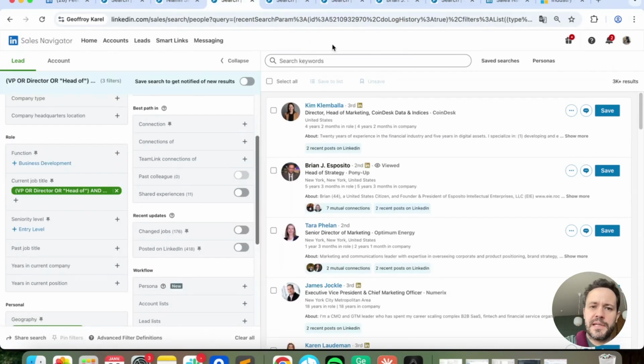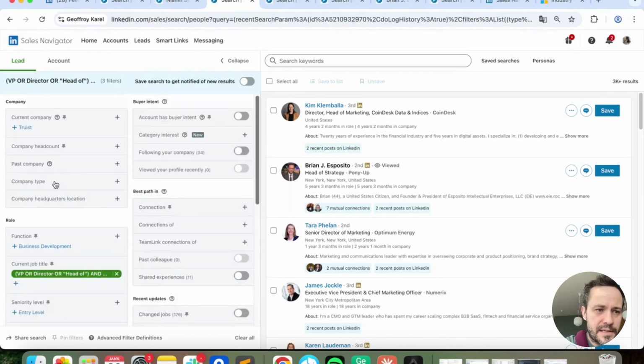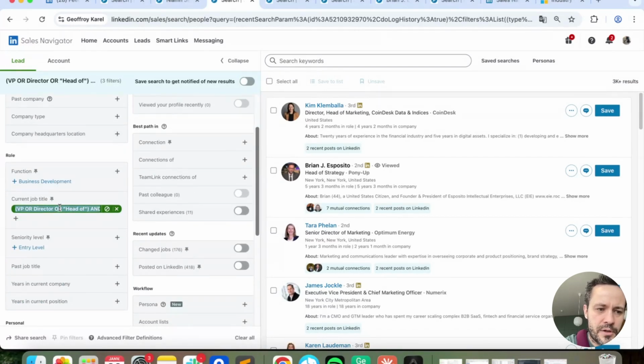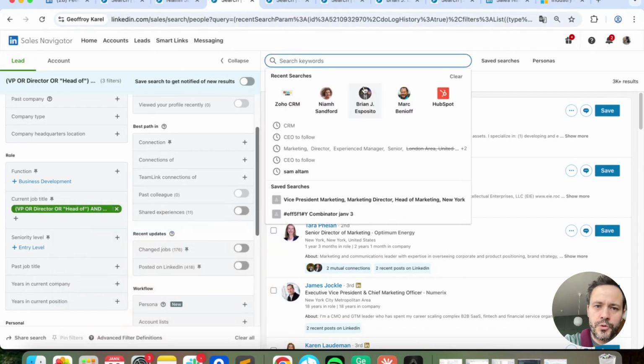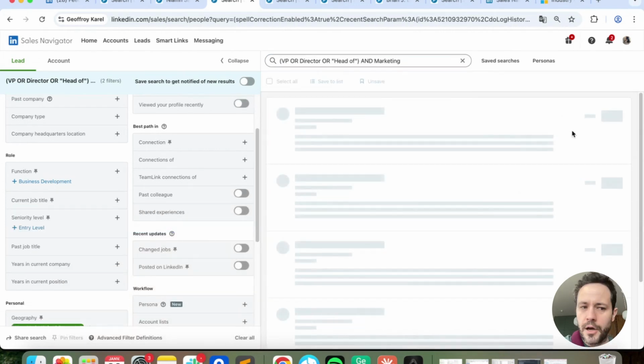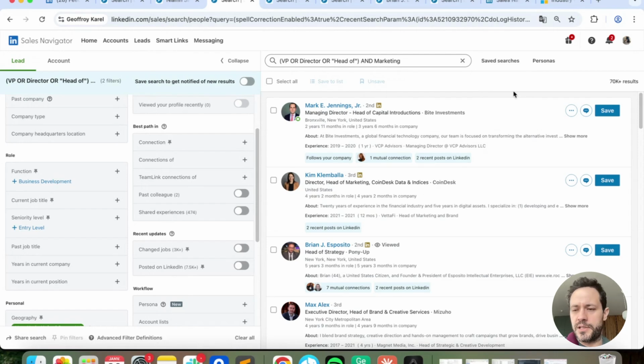There's one last field I haven't covered yet, which is the search keyword field. This field is kind of tricky to use, and I see very often people making mistakes in using it. The first mistake I see people doing is using it instead of using the filters provided by the search engine of Sales Navigator. For example, I often see people using the keywords here instead of using the current job title field. And you can see here, it's returning a lot more results.